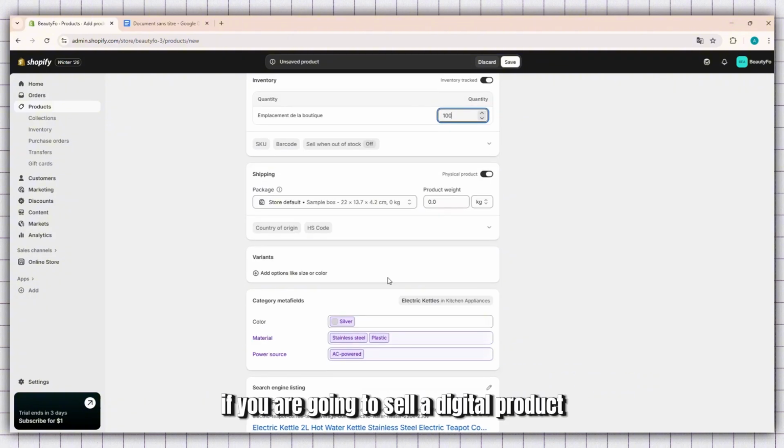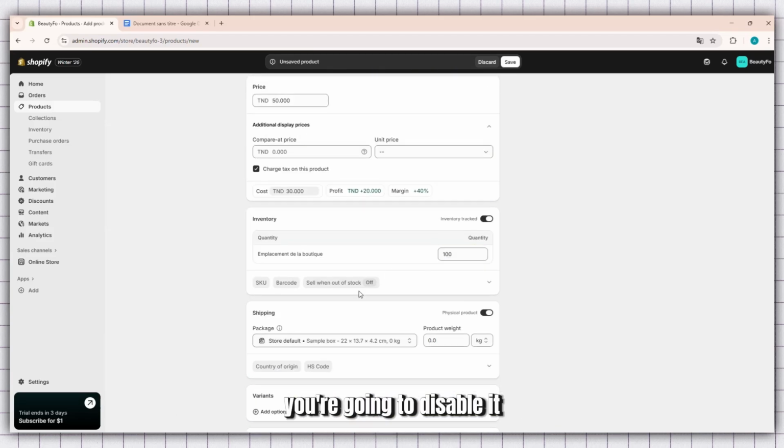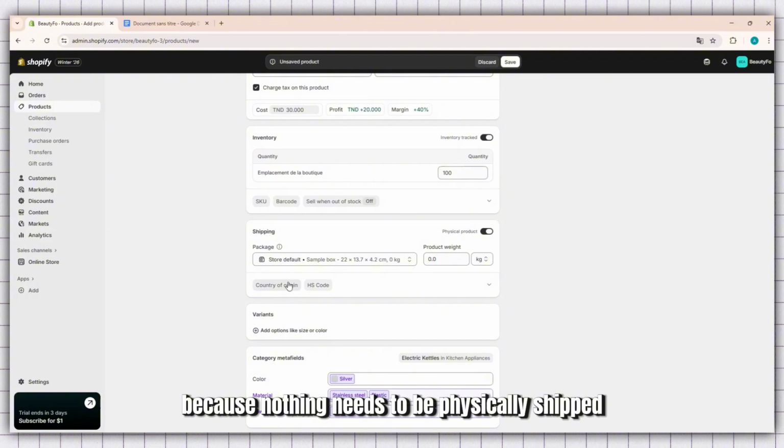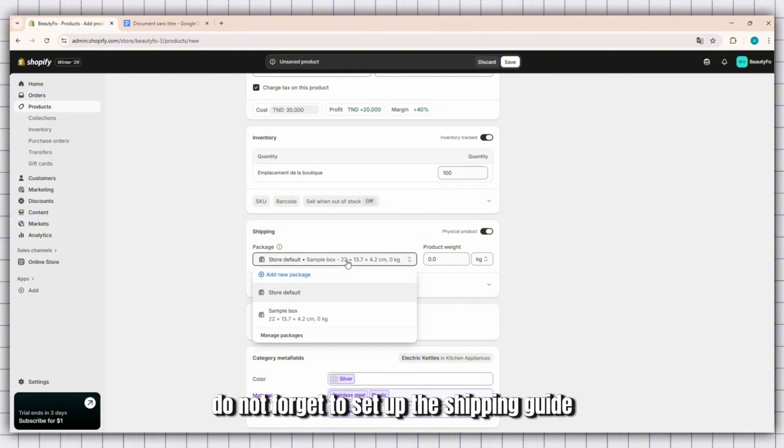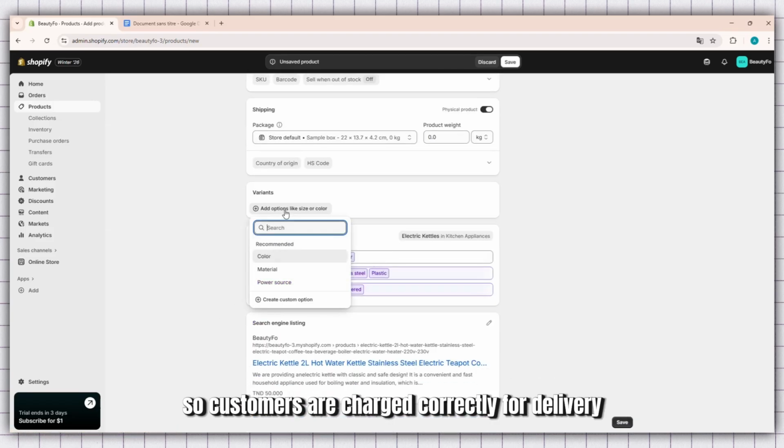If you are going to sell a digital product, you're going to disable that, and also the shipping, you're going to disable it, because nothing needs to be physically shipped. Do not forget to set up the shipping guide if it is going to be a physical product, so customers are charged correctly for delivery.